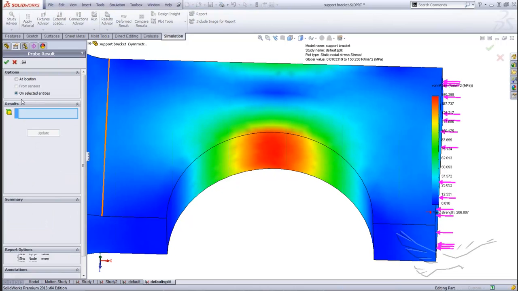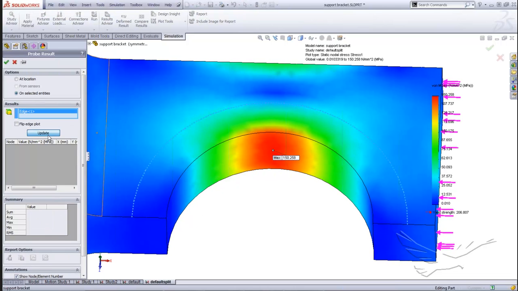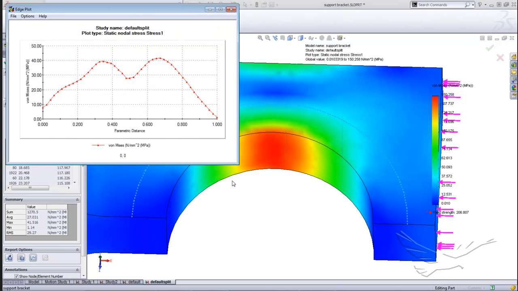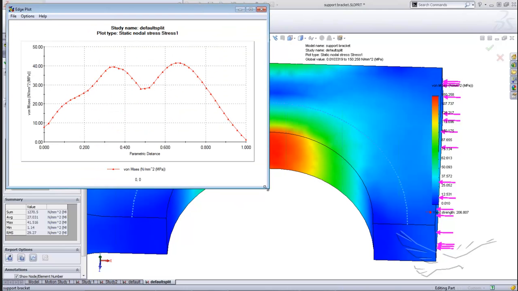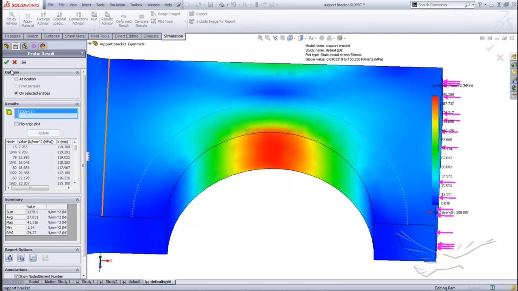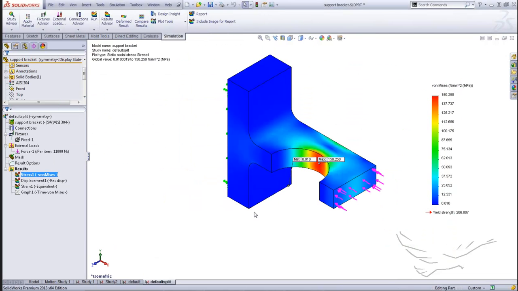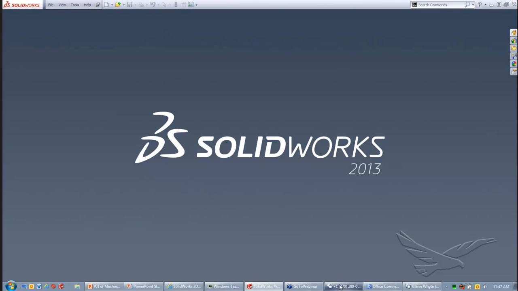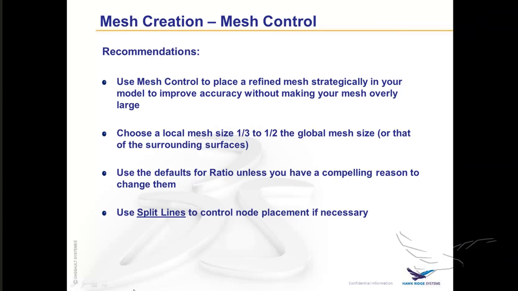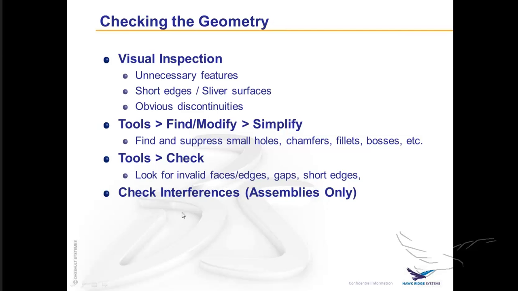So when I probe on selected entities, I could probe the edge and probe nice plots along certain edges. So this split line technique is really helpful when you're trying to get a symmetric mesh, or when you're trying to get a better mesh around a small component or small feature. So again, visual inspection is key. Simplify the model, use the check tool where applicable.